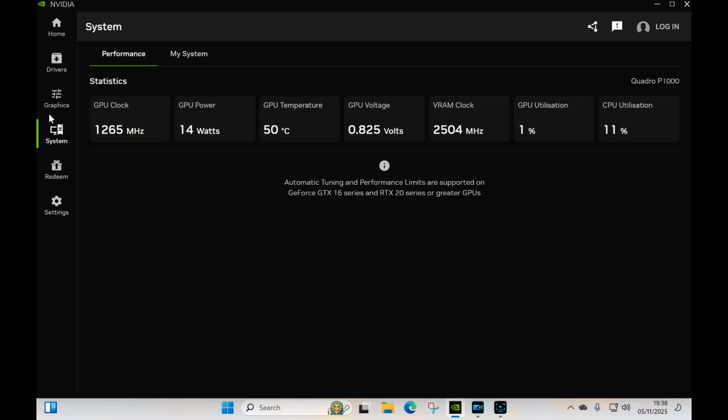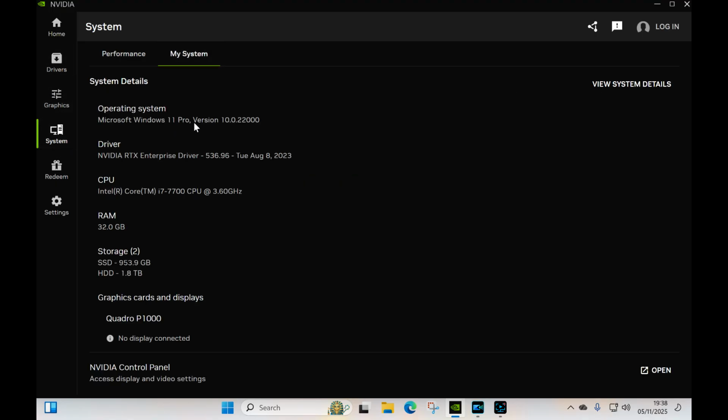I've got a Multiplex 5070 small form factor PC, and this is my system. I've got Windows 11 Pro.